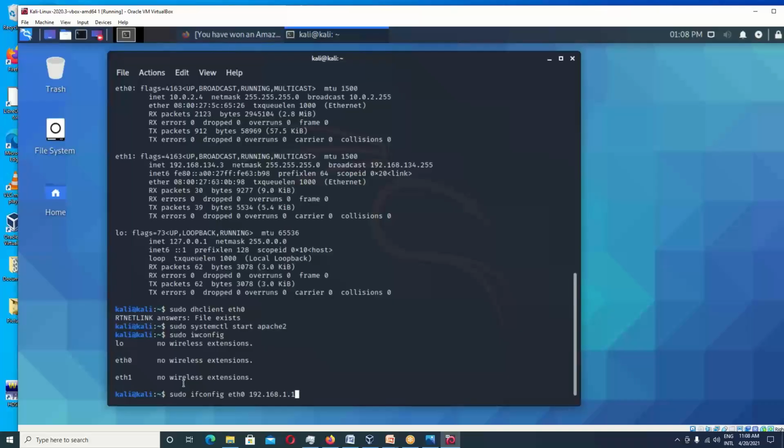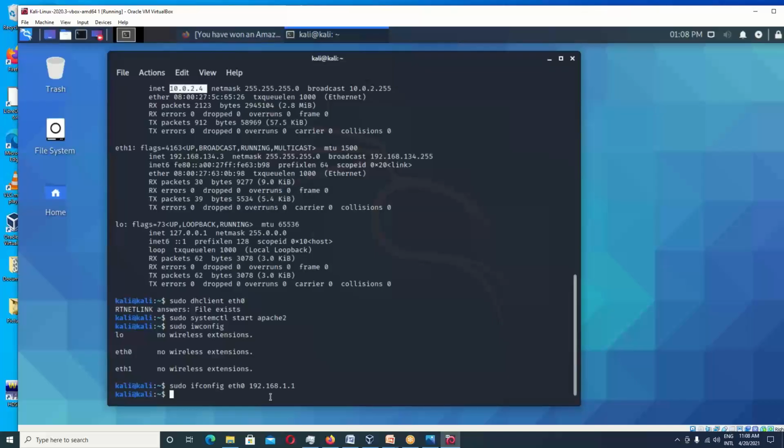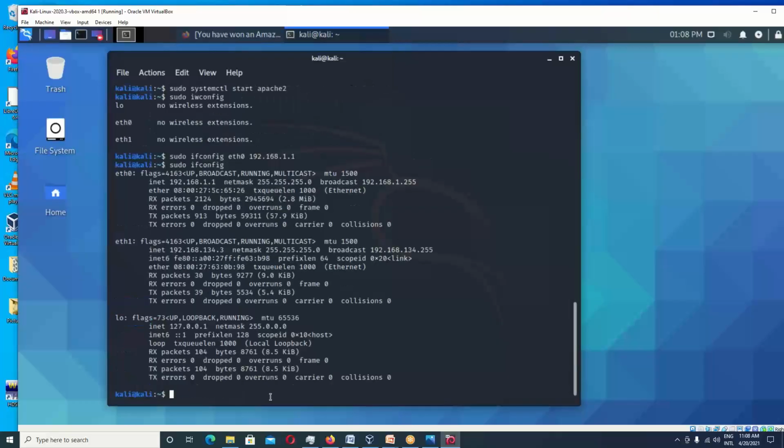Notice that here's my IP address, and I want to change it to this right here. This would be a static IP address. I can hit enter. Now if I go sudo ifconfig, you can see it's changed.